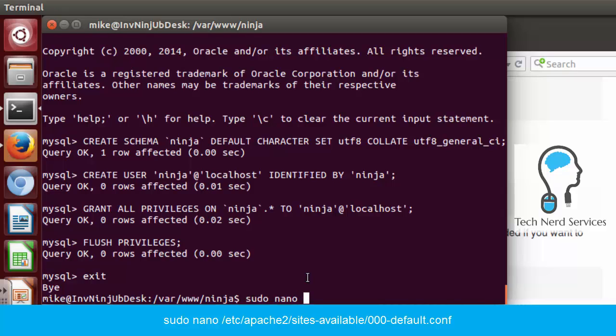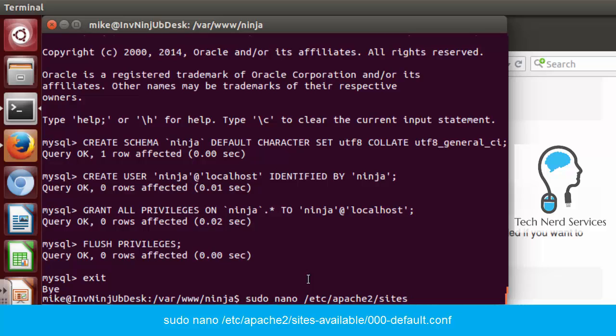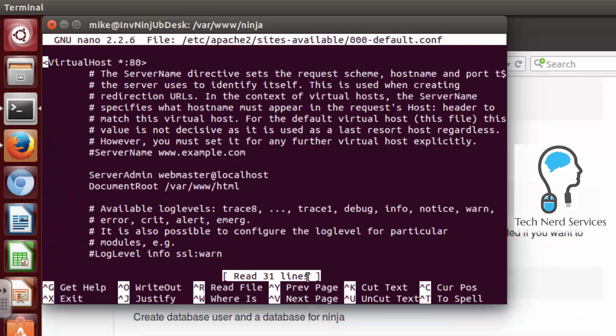So here you see me inputting the commands for us to edit the Apache default sites configuration. So you'll see that in sites-available, what I'm looking for is the default, which is 000-default.conf. And in here, when I scroll down, I am looking for the document root. I want to change the document root to var/www/ninja/public.